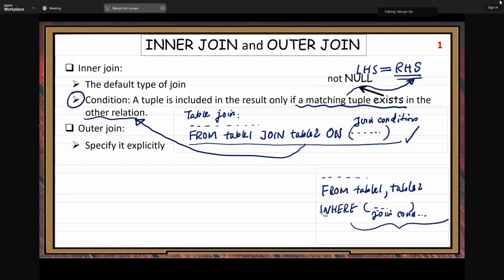there are several types. Actually, there are 3 types, but this class we only look at the 2 types. Left outer join and the right outer. Left and the right. The third type is the full outer join. But we just do left and the right outer join. You need to specify explicitly. That means you need to specify left join or right join. Okay? Left join or right join. The keywords, you need to write them out explicitly.